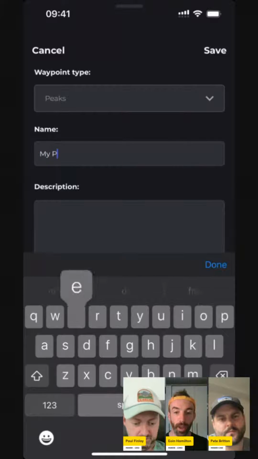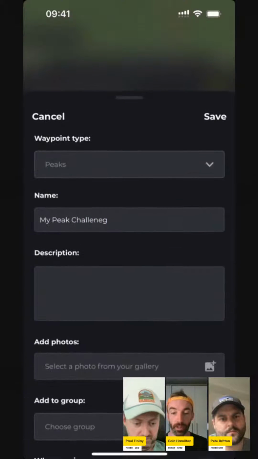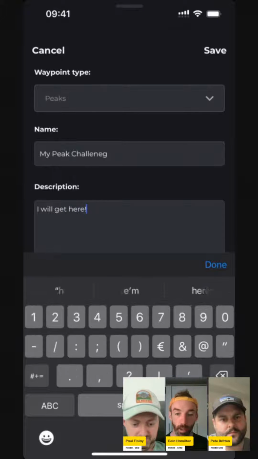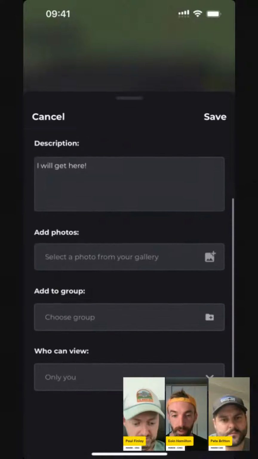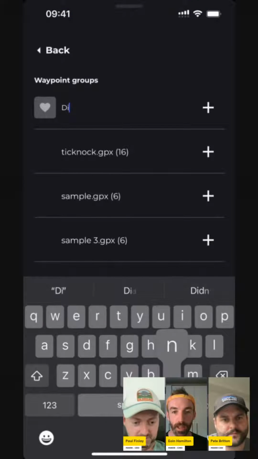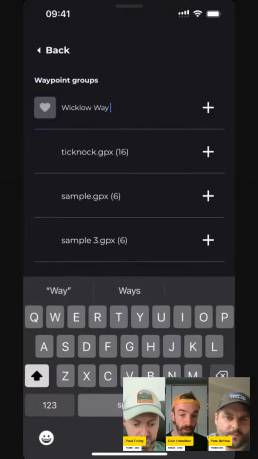So Wicklow Way peaks. These are all the lists of all the peaks that I'm going to reach when I'm doing the Wicklow Way, or Dingle Way pubs. All the pubs I'm going to visit when I'm on the Dingle Way. And I think that's just it. That's definitely a use case that I've seen people using it for.